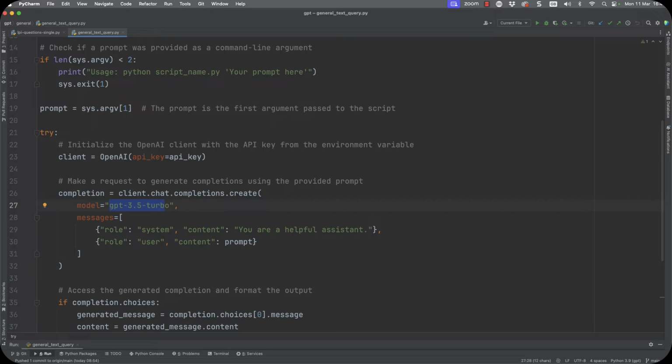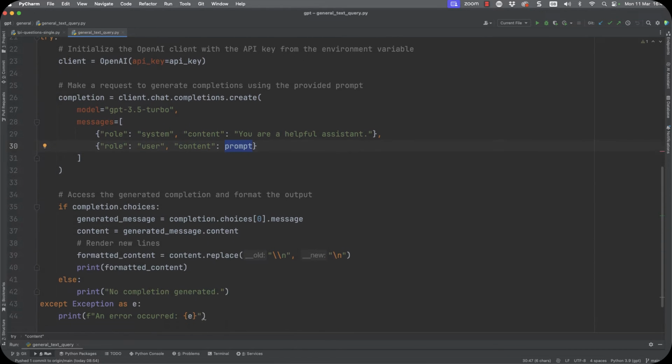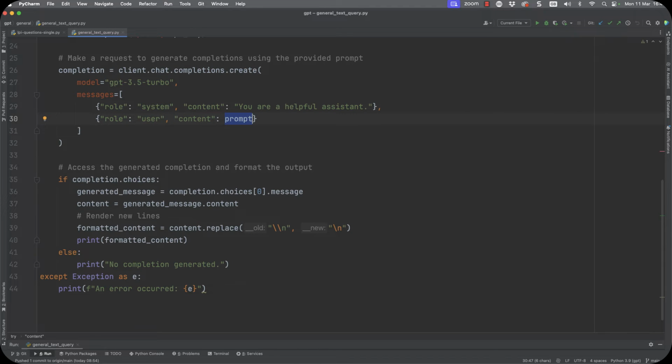When we get into our messages list, this is where we describe how we want the system to behave. We've set it to probably the default, you are a helpful assistant. We don't really know what it wants to do, so we're setting it to something fairly generic. Then the user becomes the prompt that we want to issue, which is coming from our argument that we discussed earlier. We then need to format this, so we look within our next if statement, where we're checking that we have got the choices coming back from our completion.